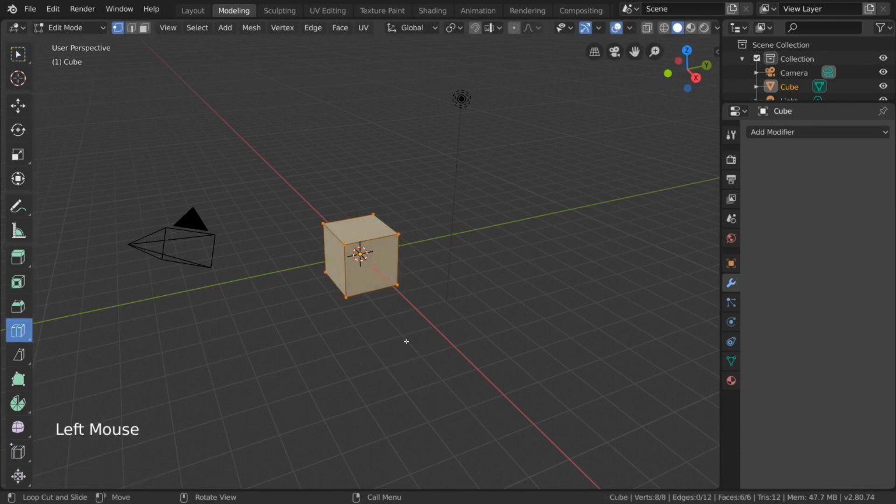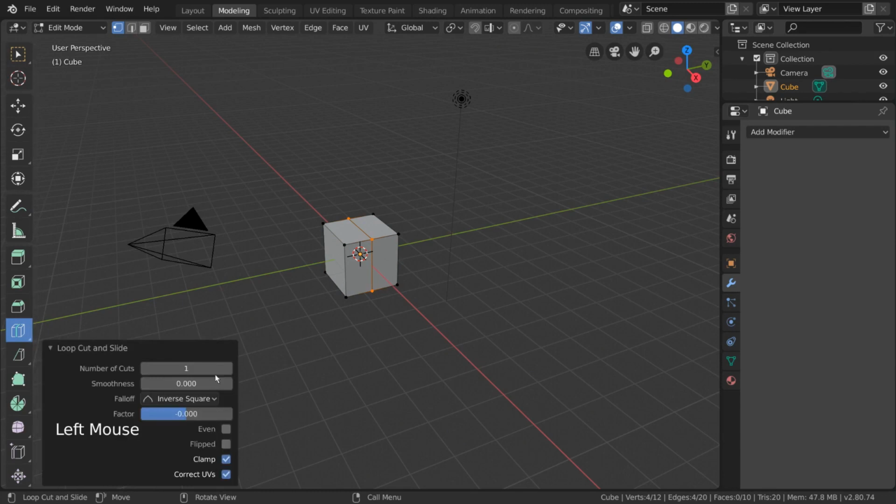If you notice in the bottom left-hand corner, after you've created a loop cut, an operator panel will appear that you can expand. This panel will include settings that will affect what your recently performed loop cut will do. For example, you can increase or decrease the number of cuts along your mesh, smooth your mesh based on a falloff, or slide to adjust your loop cut along your mesh with the factor value.